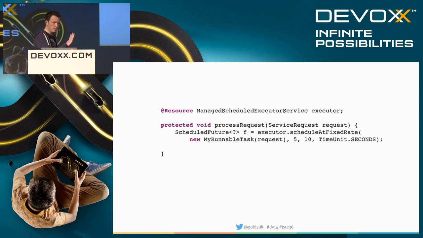So there's a simple example for the scheduleAtFixedRate, which means the task, my runnable task here, will have an initial delay of 5 seconds and will then run every 10 seconds. And this task will be repeated until it throws an exception, the cancel method of the future is called, or the executor is shut down by the container.